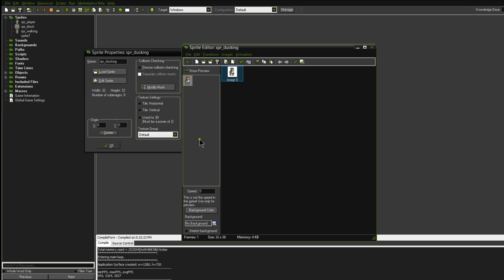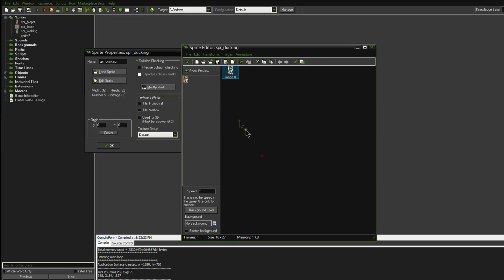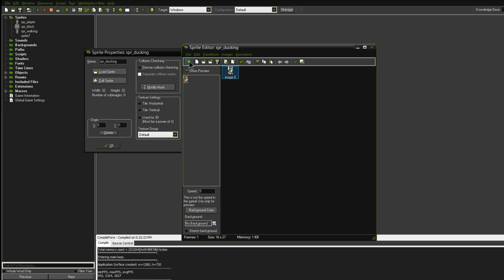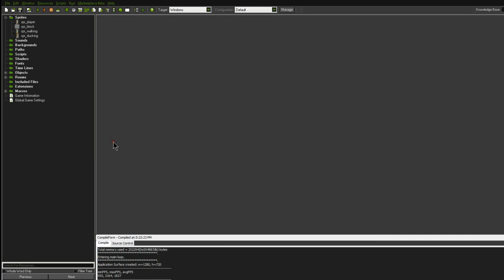Hit OK. Remember, we're going to want to get rid of the white space. So transform, crop, border size 0. And it got rid of all the white space for us. Check mark, OK. We're going to want to center it. Hit OK.